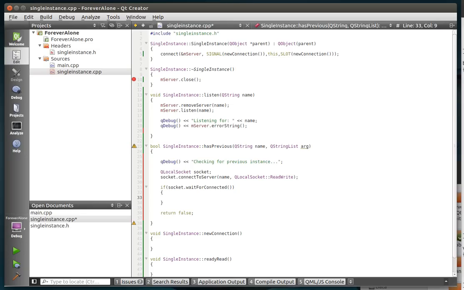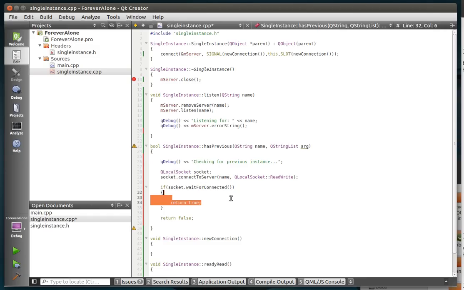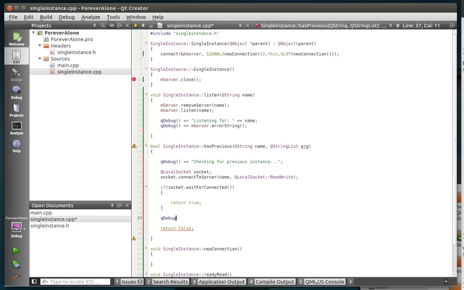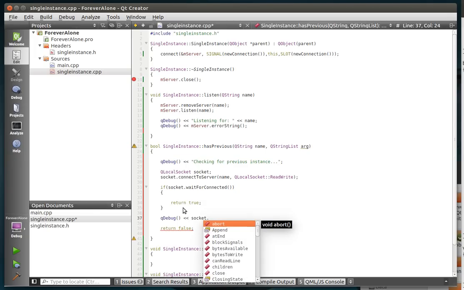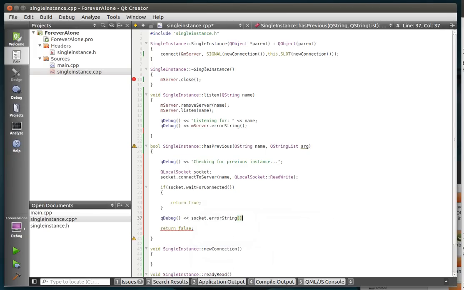And then if we did actually connect, we're going to return true. What we're doing here is we're saying if we can connect to that named channel, we are true because it actually exists. Otherwise, it's false, meaning it never existed to begin with. And we're just going to, for good measure, just in case you guys run into any problems out there, like if you have a lingering socket or something.